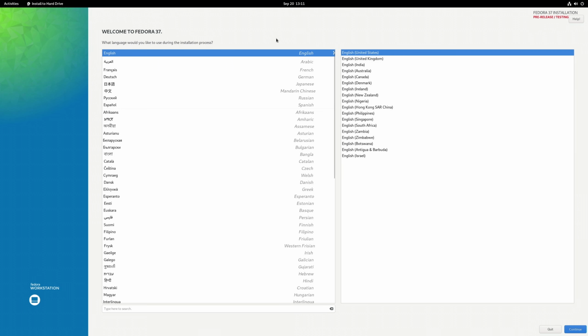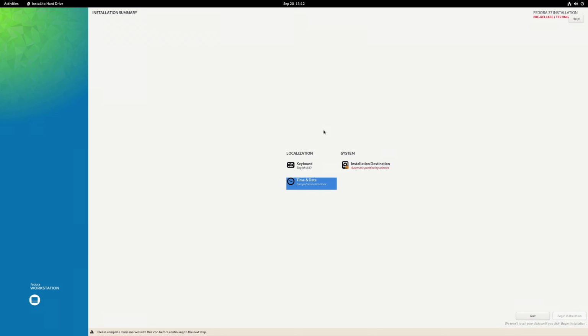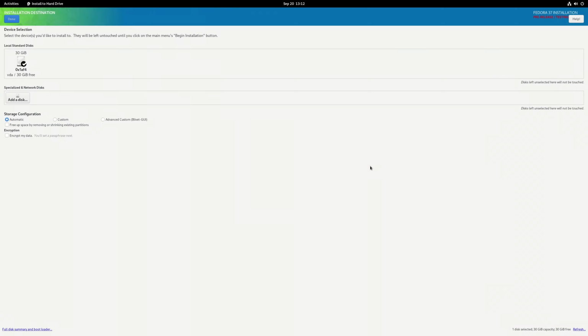The first thing we want to select is of course our language. I'm of course going to choose English and United States, because why not? Let's hit continue. Now let's move on to a very important part, installation destination. If you want to dual boot, then make sure that you don't override your Windows partitions.